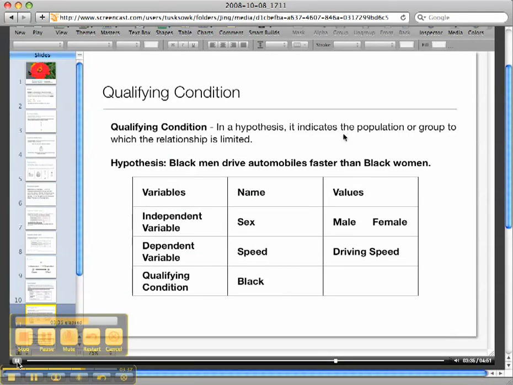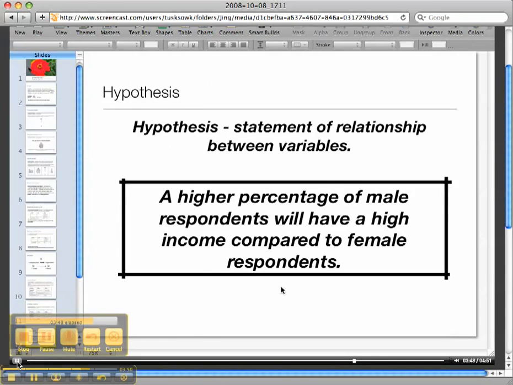A qualifying condition indicates the population or group to which the relationship is limited. Here, our hypothesis was black men drive automobiles faster than black women, and our qualifying condition in this example is black or African American.